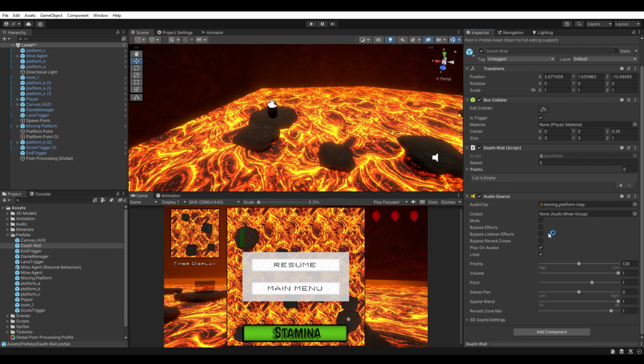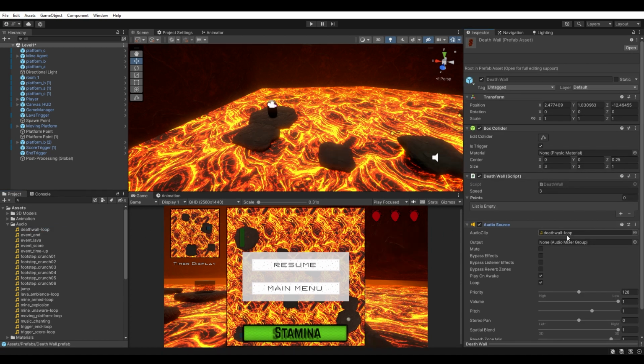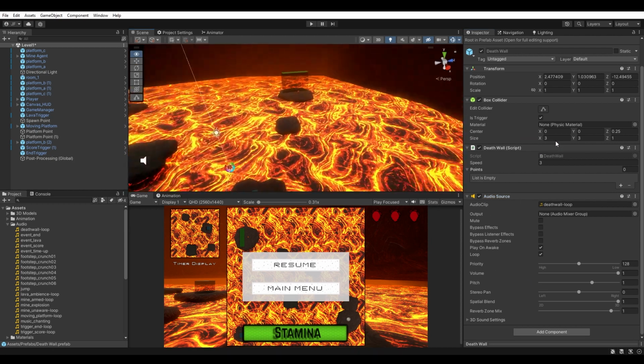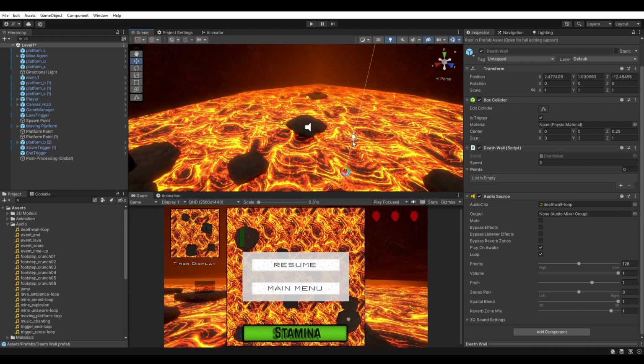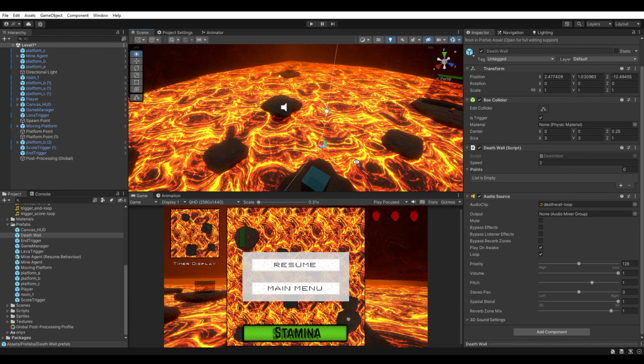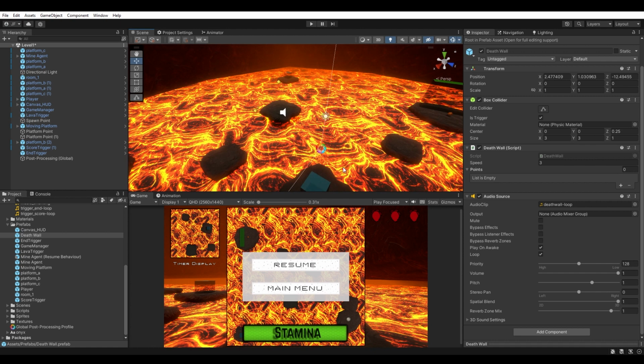And here it is. So the only thing I want to change about this audio source is the clip that it plays. So in our audio, I actually have a death wall clip here. Thankfully, I've named everything appropriately. So this is now set up. Now I don't have a death wall in the scene to test this out, but if we would drag this prefab into the scene, it would make the sound, but it would cause errors because we need to set its points and everything, and I'm not going to do that.